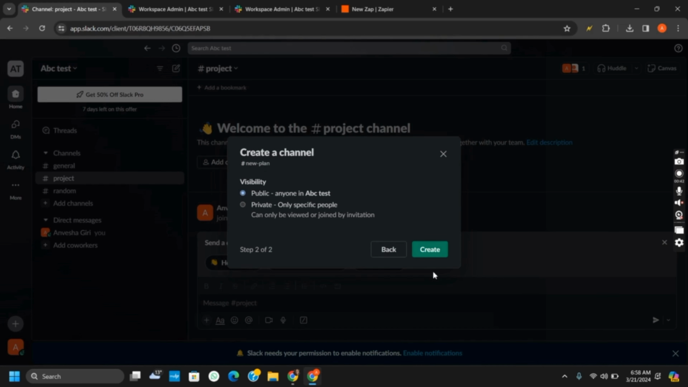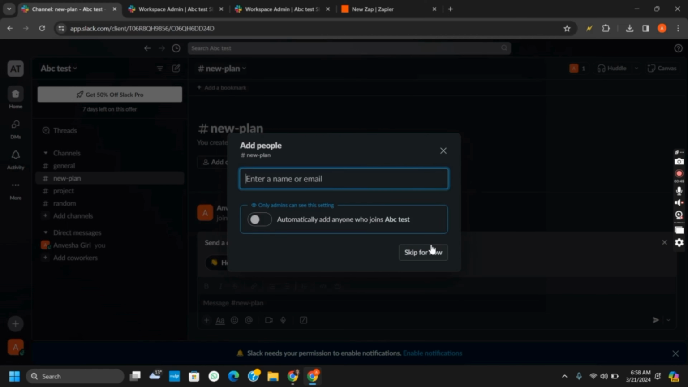Now you have to decide the visibility of the channel, which could either be public, that is anyone in the workspace, or private. After that, you have to click on create, and then the next step is of adding people.